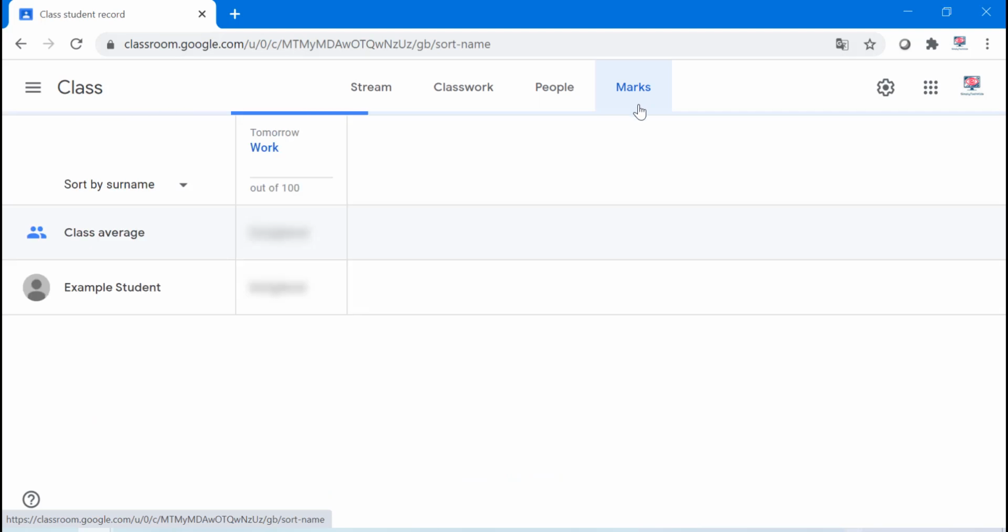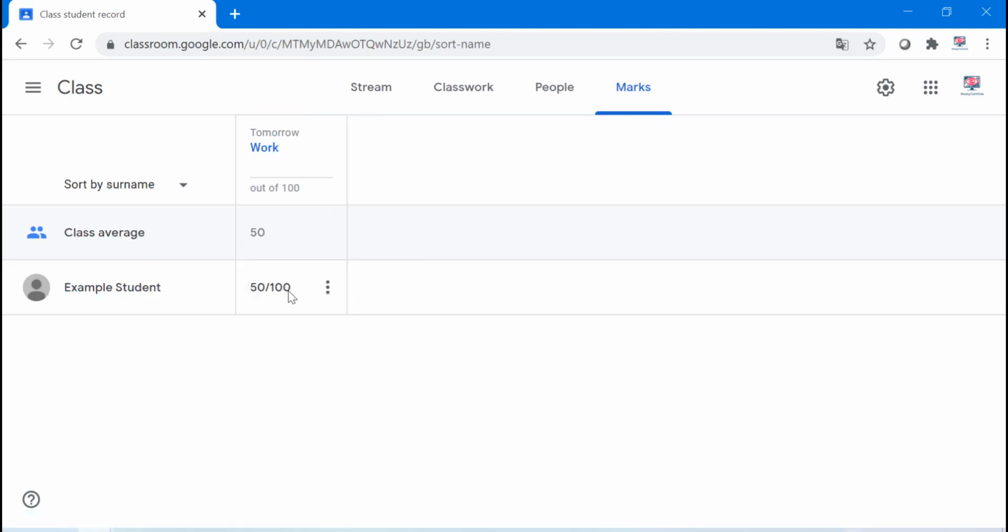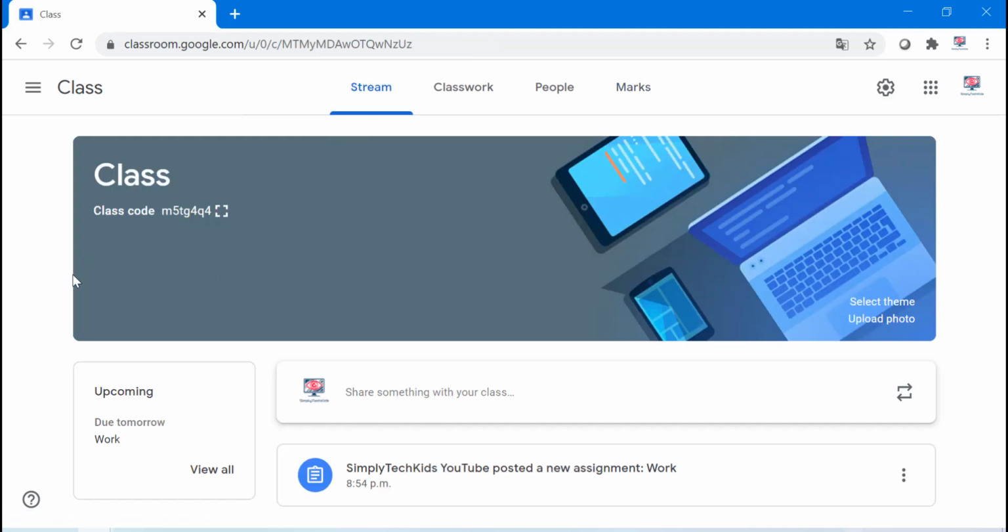And later, actually, in the marks section, you could check all of the marks of the students and then compare them for report cards or whatever you could use. So that's it. Those were the basics of how to create Google Classroom and how to use it.